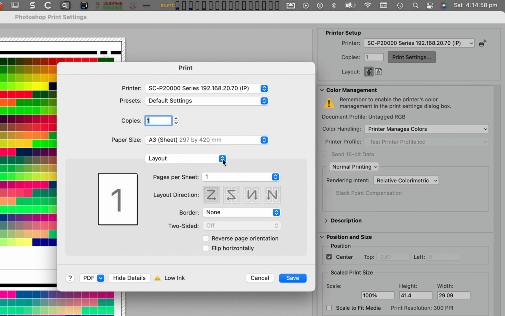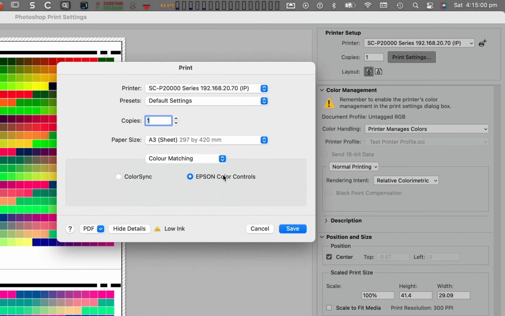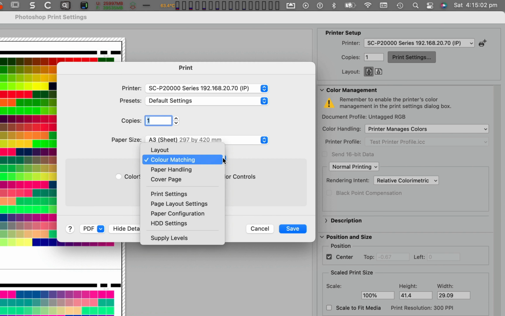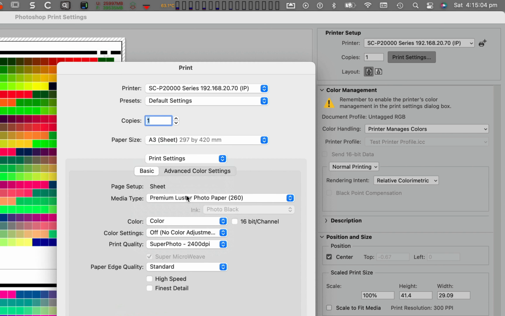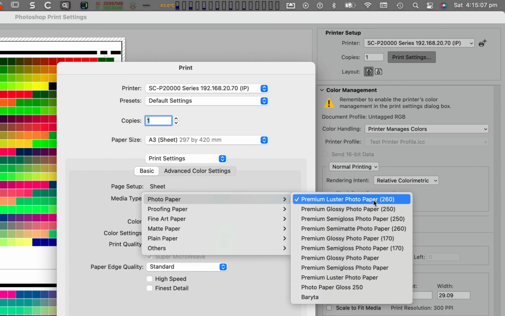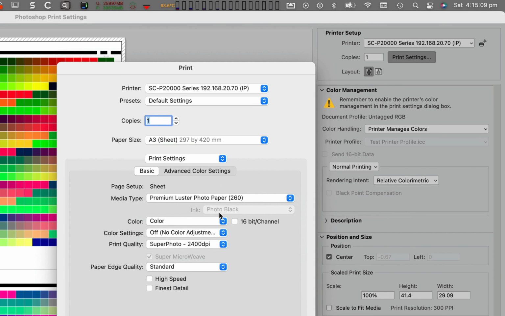Set the printer driver's color matching to Epson Color Controls, and the print settings to the correct media type, with the color settings set to off or no color adjustment, and print quality set to the highest setting. In this example, the base media type will be Premium Luster 260, as I'm printing on a semi-gloss media with Super Photo 2400 dpi resolution.